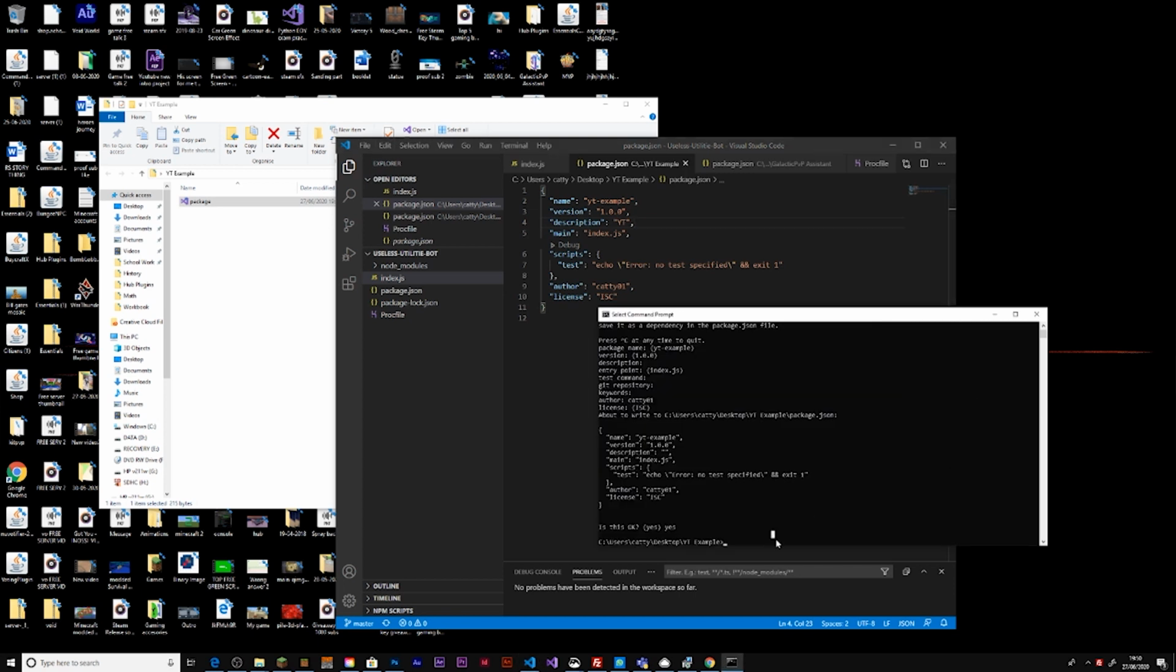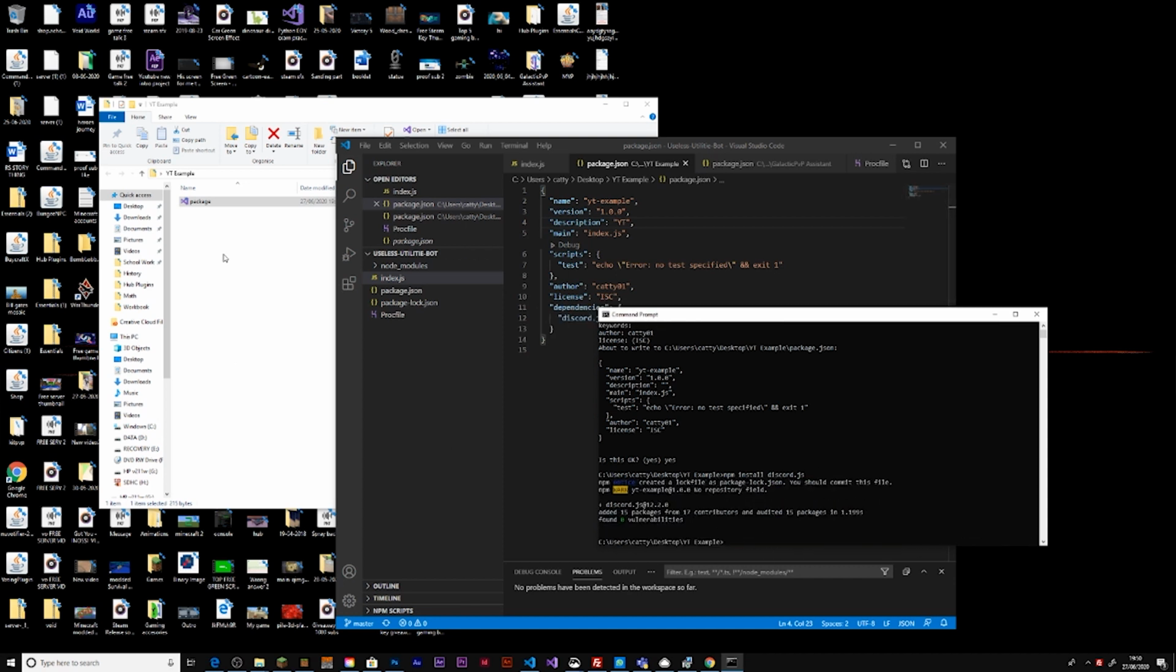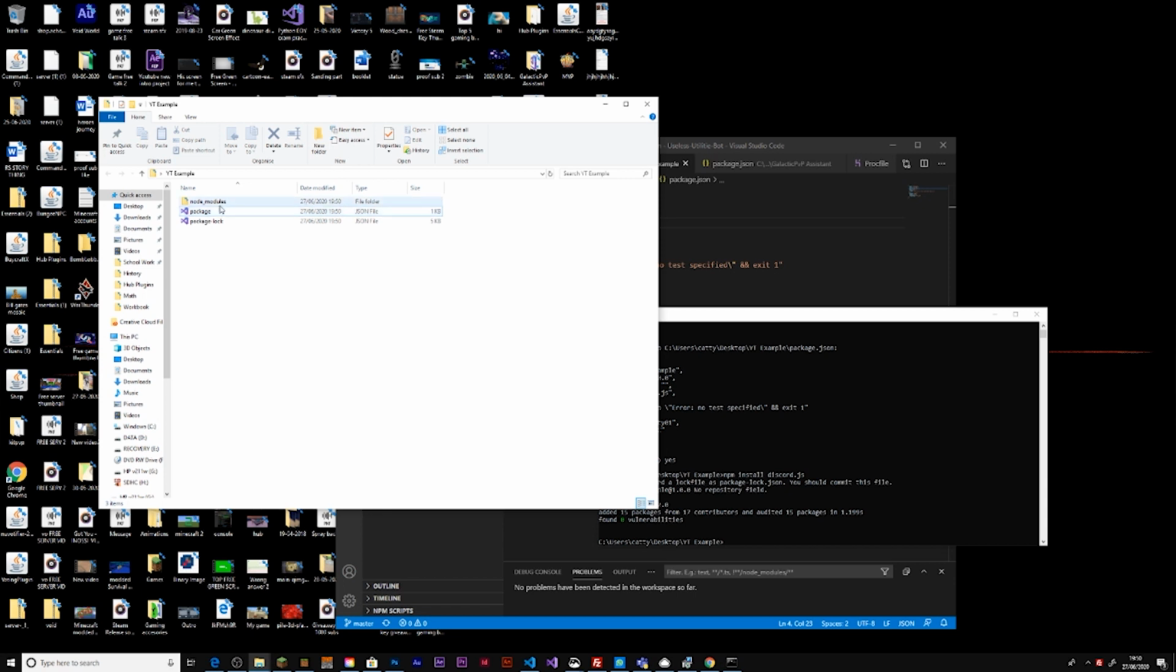So now do npm install discord.js. This will basically install all of the stuff you need to make the bot, and without it you can't make a bot. And remember, you need to download Node.js for this. Now you should see it's flashing, and there's another folder called node_modules, and as you can see it has discord.js and all of these other folders here.